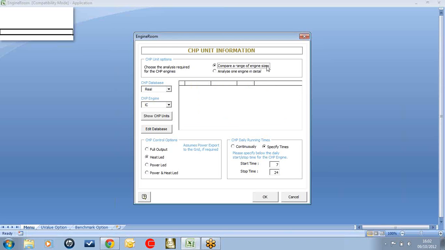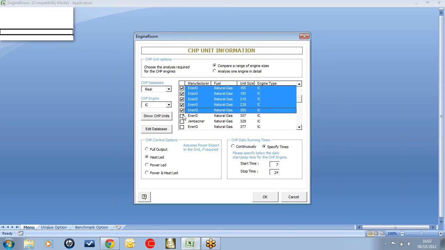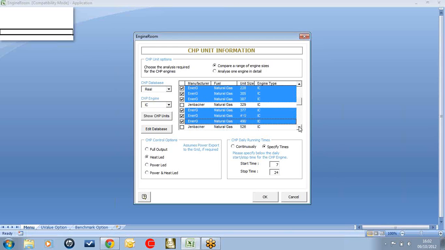So we've no idea at this stage what engine size would be most suitable. So let's choose some, and you can choose as many as you like here. I'm just going to pick a few and so on, and you can actually edit this database and go in and put in more engines if you wish. Down here you can choose the control strategy, so you could choose heat-led or power-led typically.